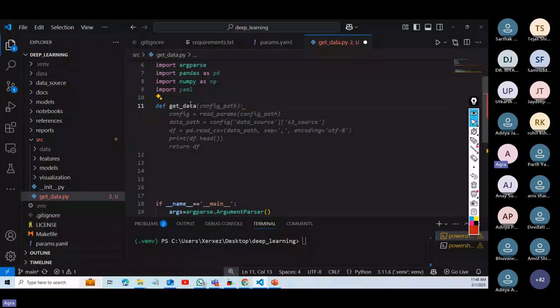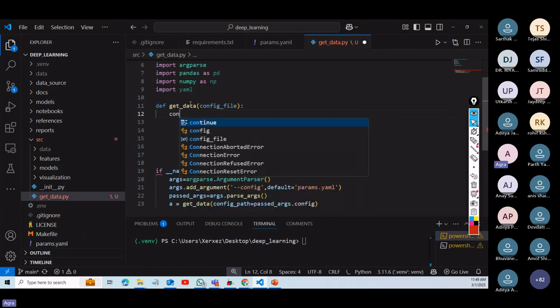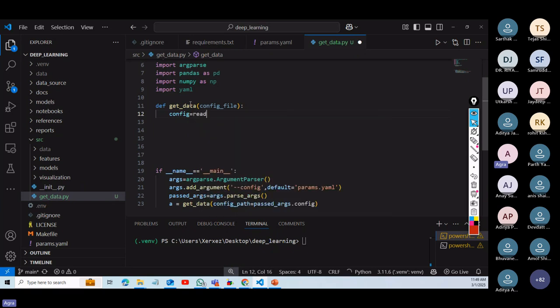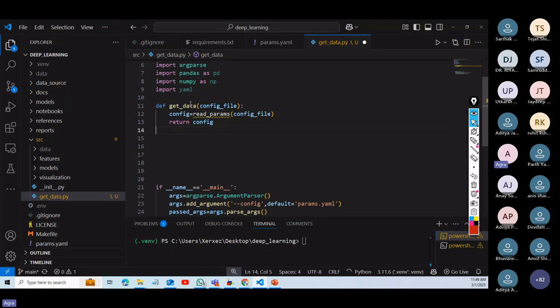Okay. Get data. Get data next to config file. Correct? Config file. Let's try to have config file. Same thing, you compare with the last session code. Config file. Done. Next, I need to create one configuration so that I can read the parameters from the params.yaml file. Understood? For that, I will use config. I'll create one more function called read params. Okay, read params config file. Same thing. Understood? Next, let's return this to config file. Config method. Done. Any questions here?